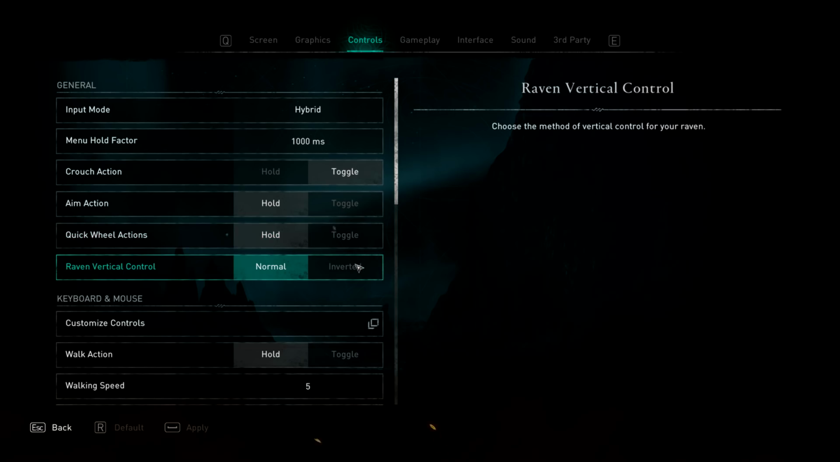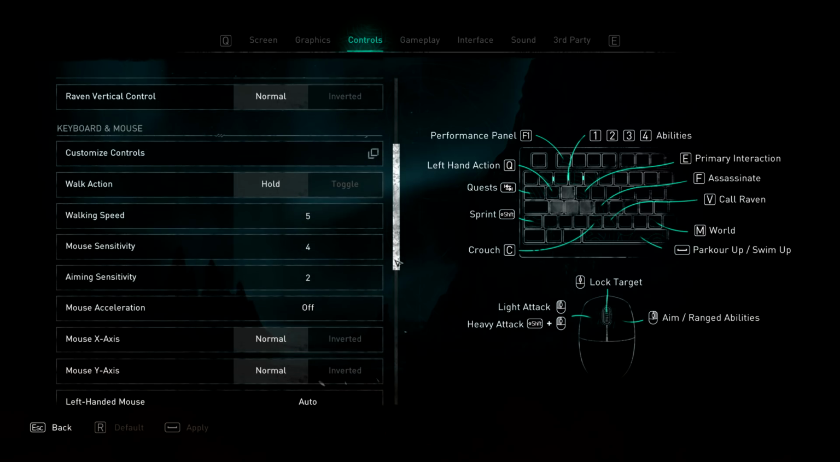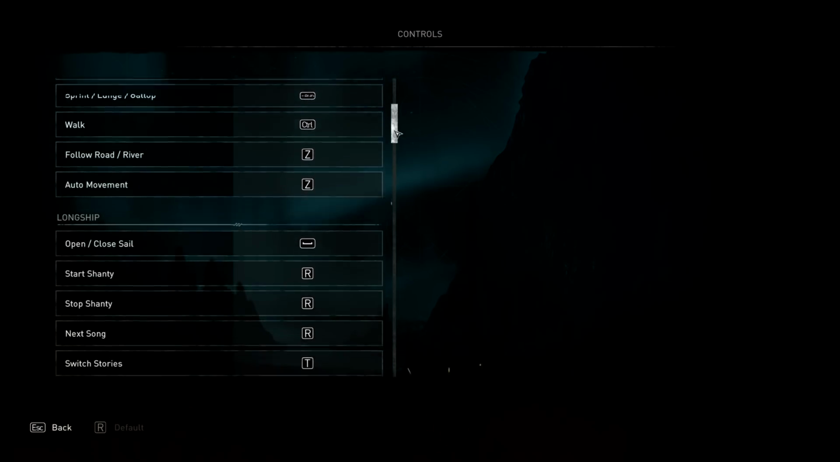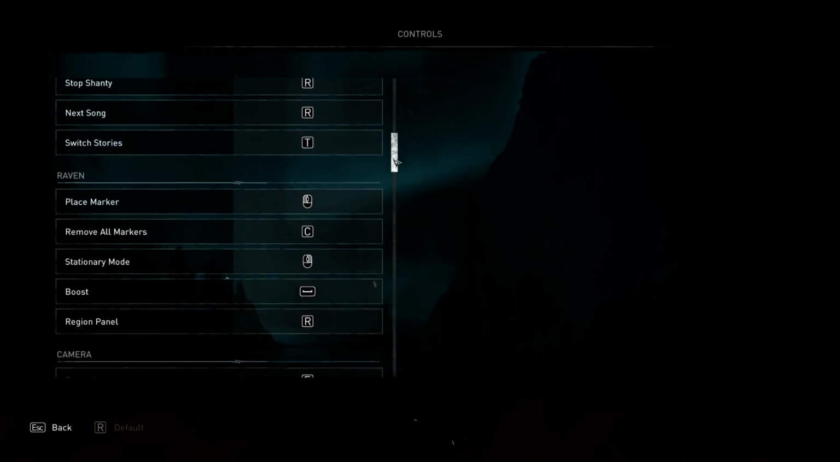You can also adjust the method of vertical control for your Raven. As we head into the keyboard and mouse section, you'll notice that there is a control preview on the right side that you can use to see what keys do what actions. In the keyboard and mouse section, you can dive into the customized controls to get a huge list of all the controls that you can customize to your liking.